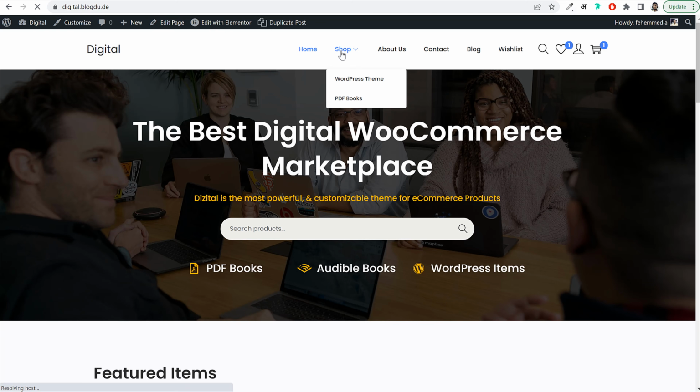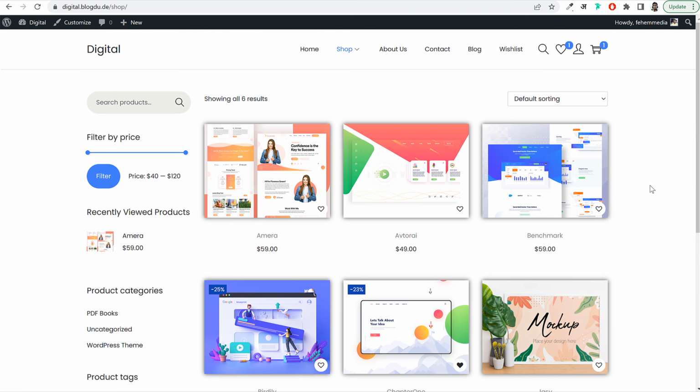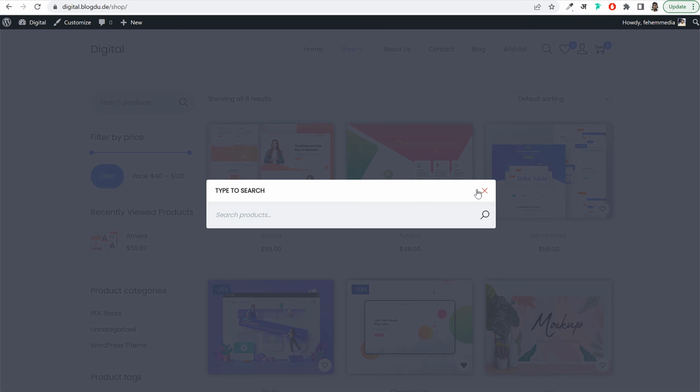So first, let's see the shop page. This is the shop page wherein you can see all the different products that this website is selling. If you want to search for a specific product, you can search it from here. If you want, you can click on this search icon and you can search for that product.